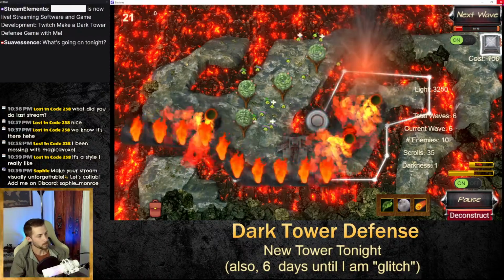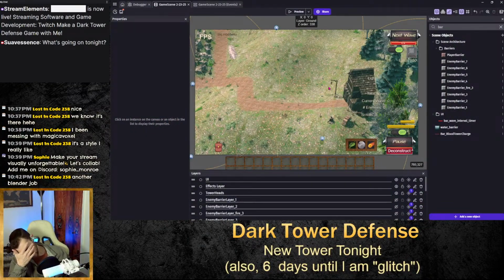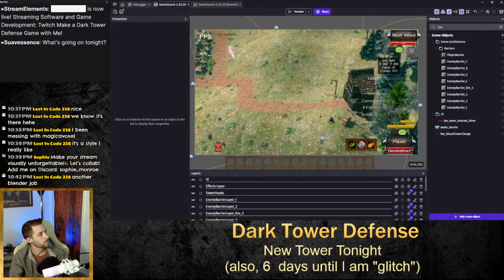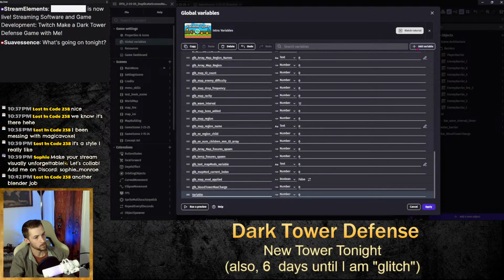I think I know why. I probably just didn't tell the earth towers to cap, but let's see. I think I'm just going to create a variable for this. It seems like a variable needs to be made. So we're going to do glb max light value. And I'll set that to 2000 for now.